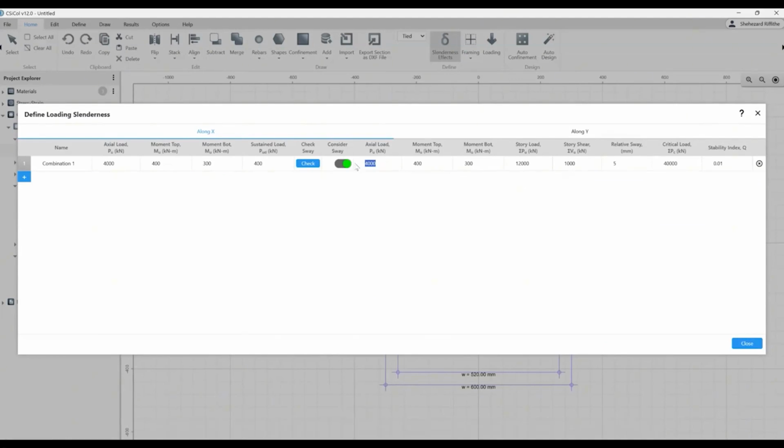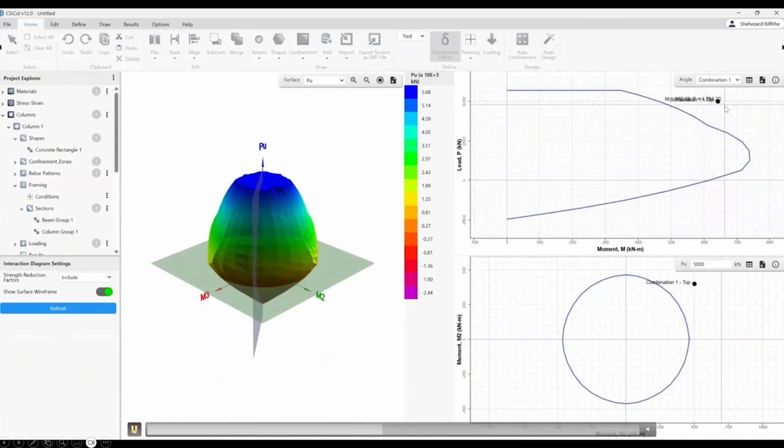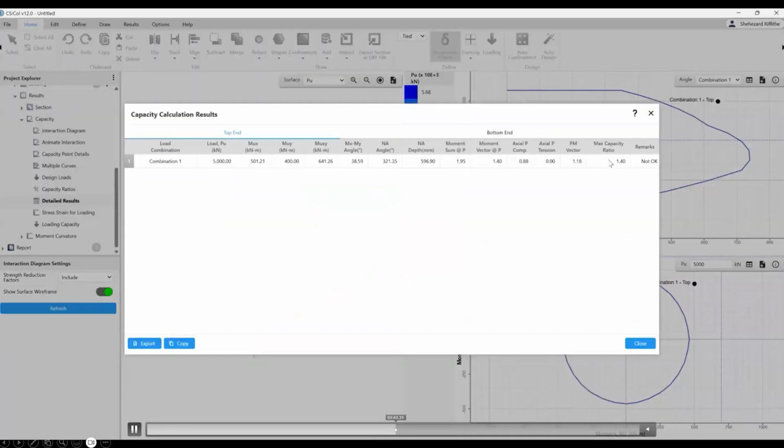So here we will set this to be 1000 kilonewtons, then 100 moment top and 75 moment bottom, and add our storage here to be 10,000. Right, so let's see how this affects our capacity ratio. We can see that the capacity of this column is not able to withstand the additional new loading provided. This is due to the moment magnification that occurs and increases the eccentricity moment. So here we are off by 0.4 from the maximum capacity.